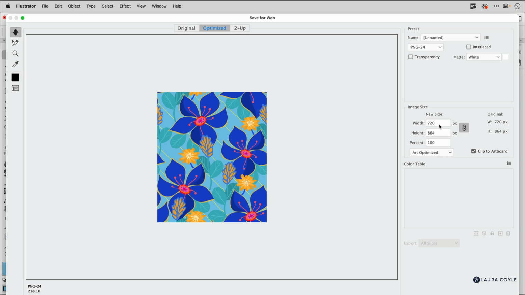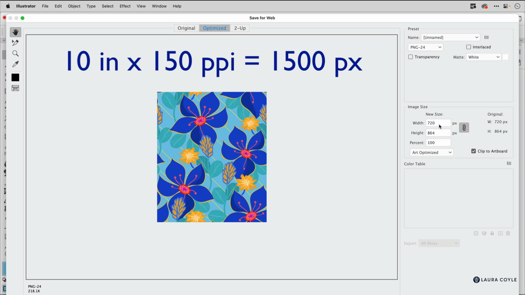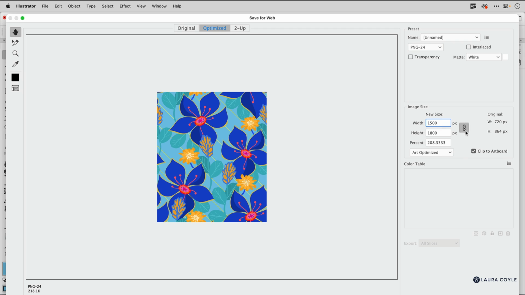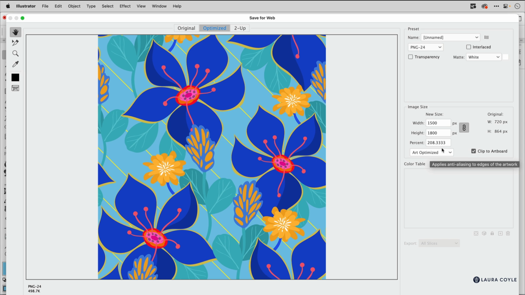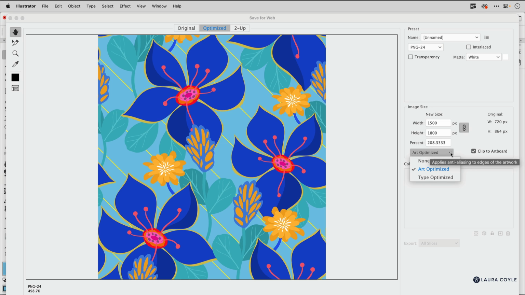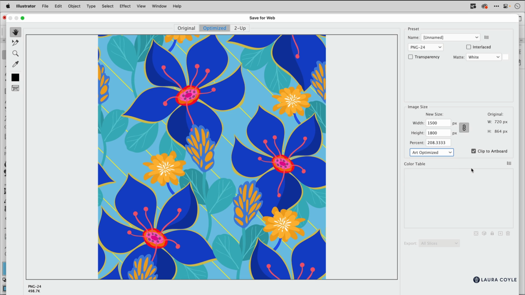And so if I want this to be 10 inches wide for Spoonflower, Spoonflower asks for a resolution of 150 pixels per inch. So 10 times 150 PPI equals 1500 pixels. So I need to type that in right here to the width, 1500. And because the lock icon is turned on, I know that the height will scale accordingly. And then I want to also make sure that Art Optimized is turned on here for the anti-aliasing, because very often pattern fills will have these little white tiling lines in them, and Art Optimized anti-aliasing usually takes care of that. And so far it's looking good.